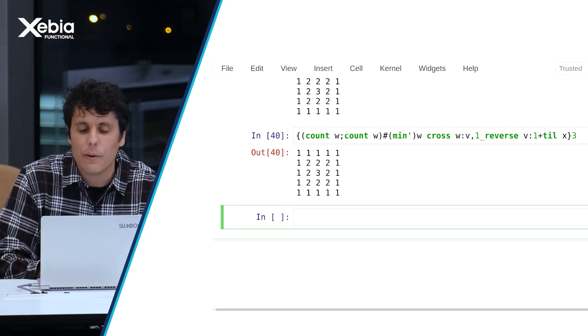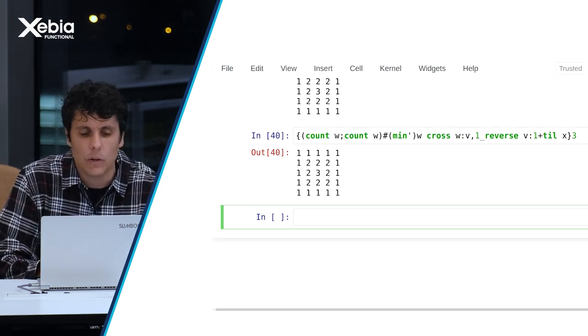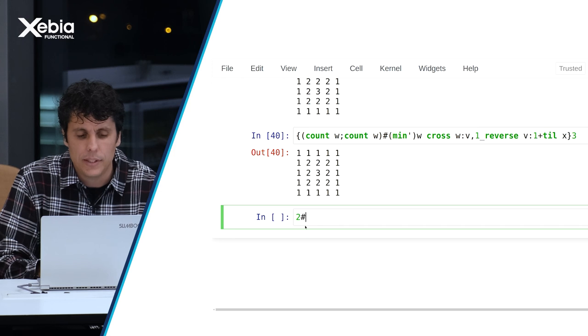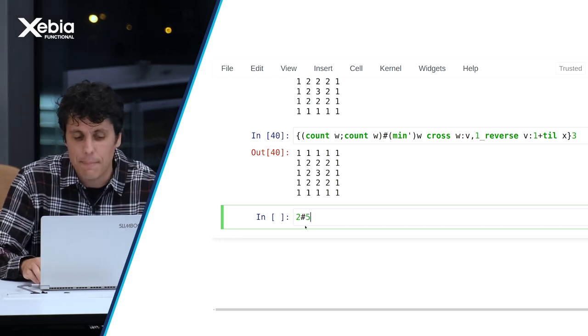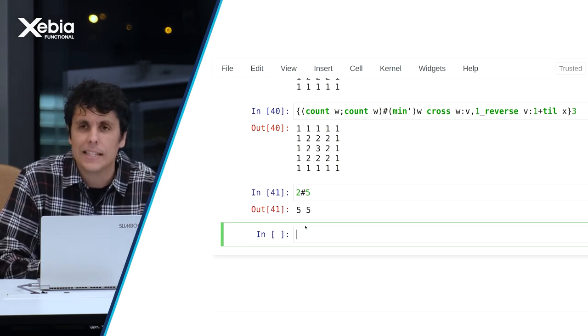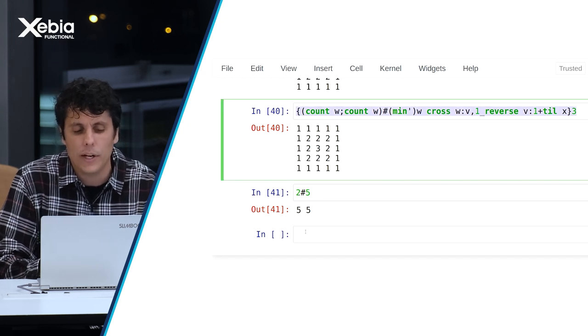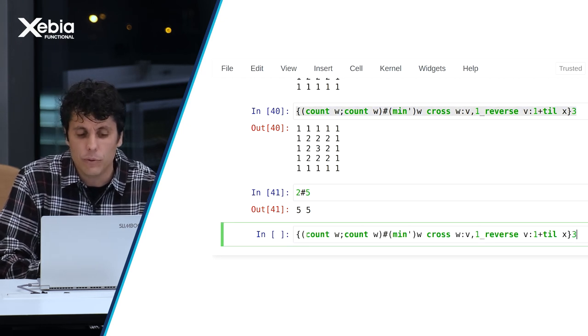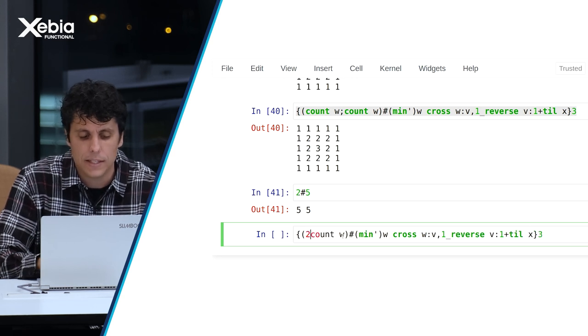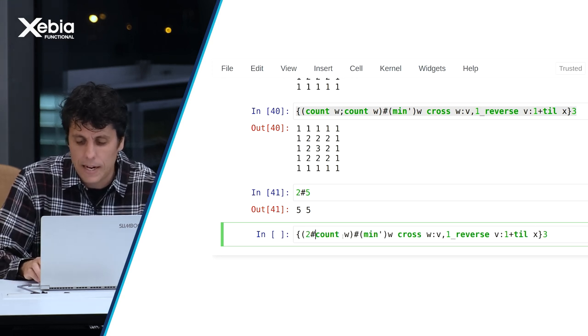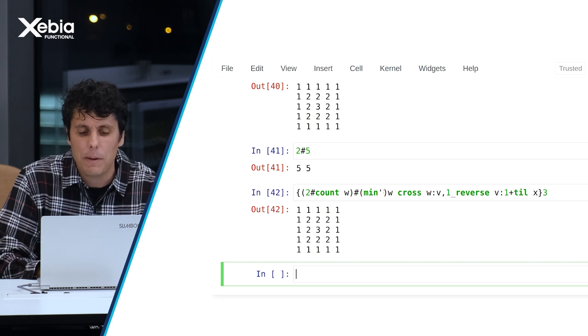you can see that here we are repeating code. We don't like to repeat code, so we are going to use another trick, another variant of the take operator that we can use, which is this one. We can take, for example, 2 5s. It gets a list of 5 and 5. So we are going to apply this technique here, and we are going to get the count of W twice. So finally, we have our implementation.